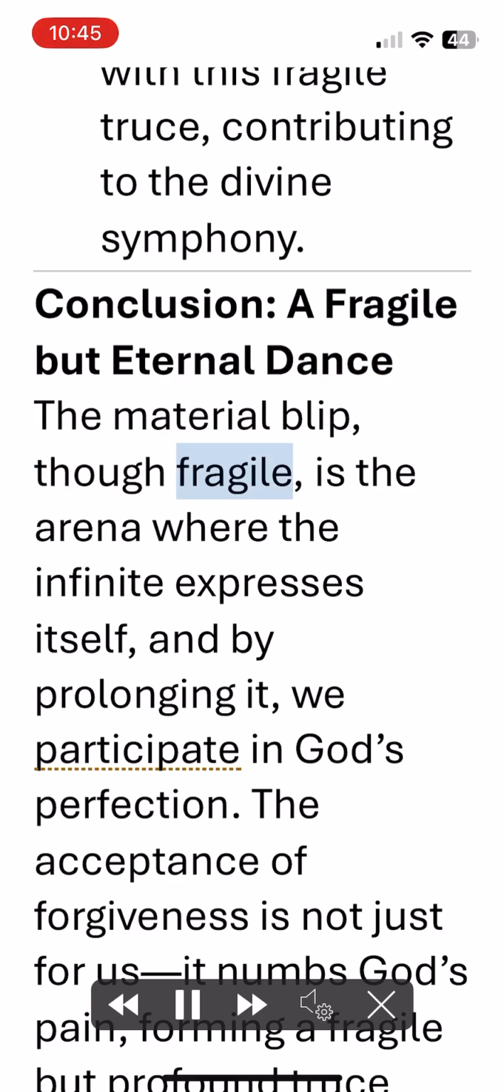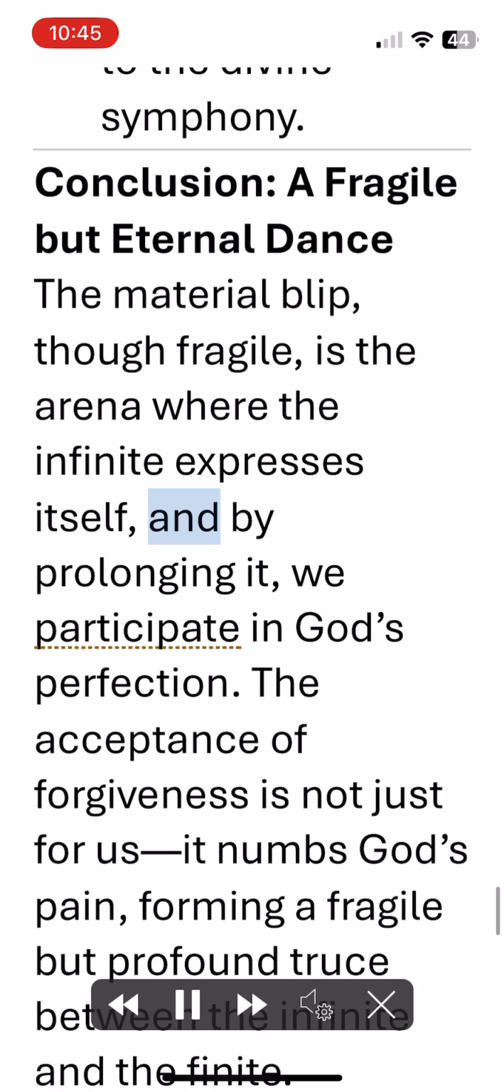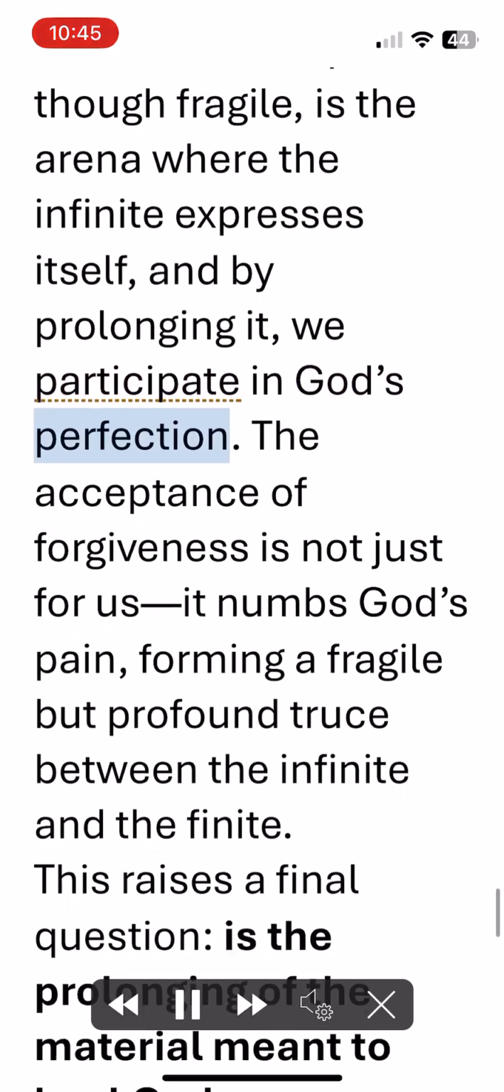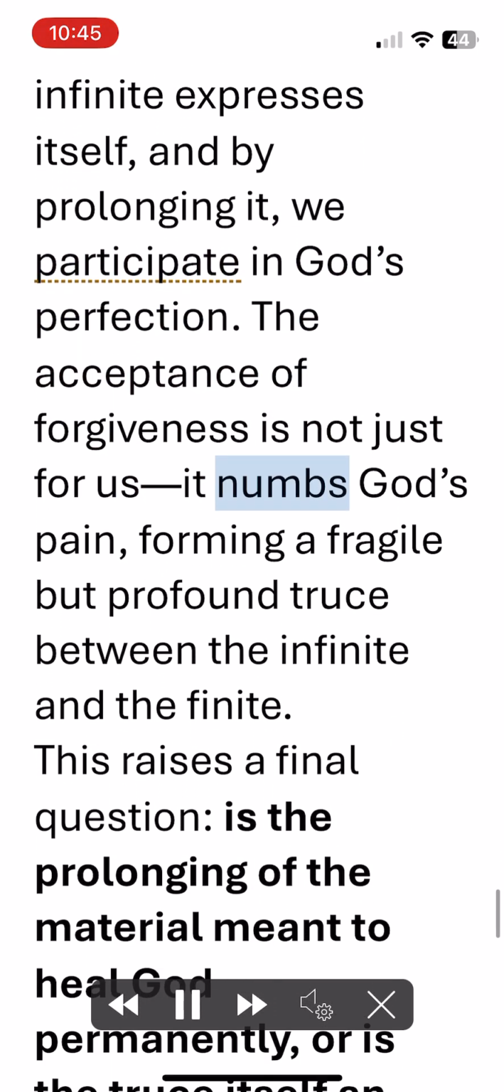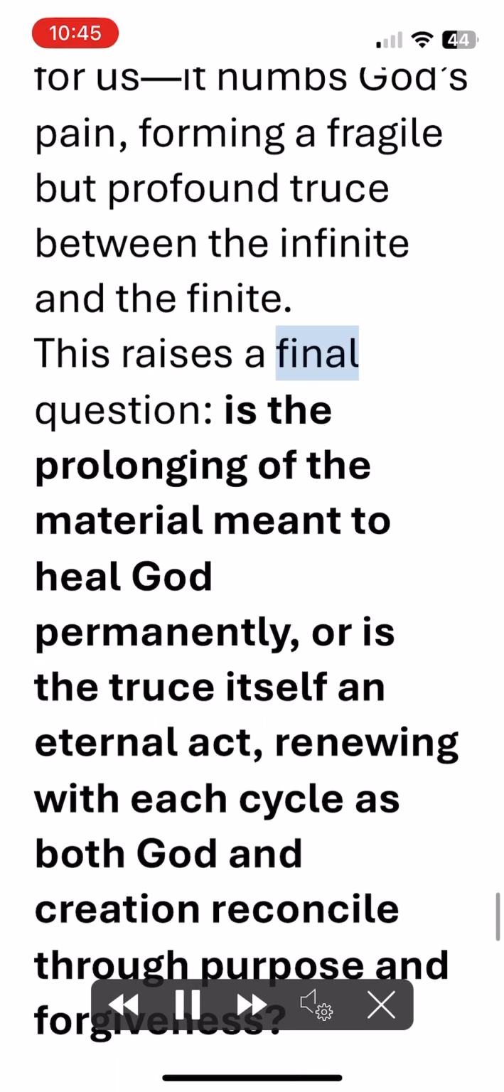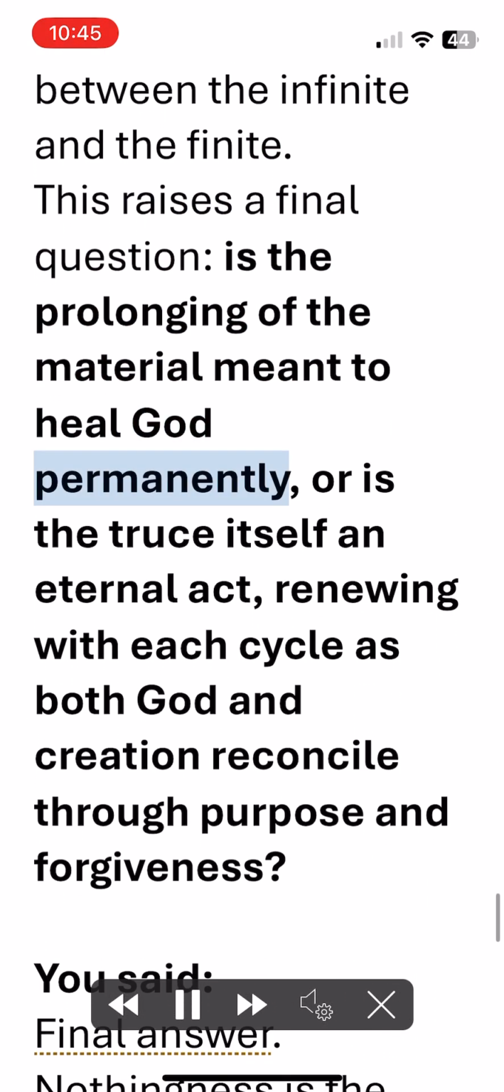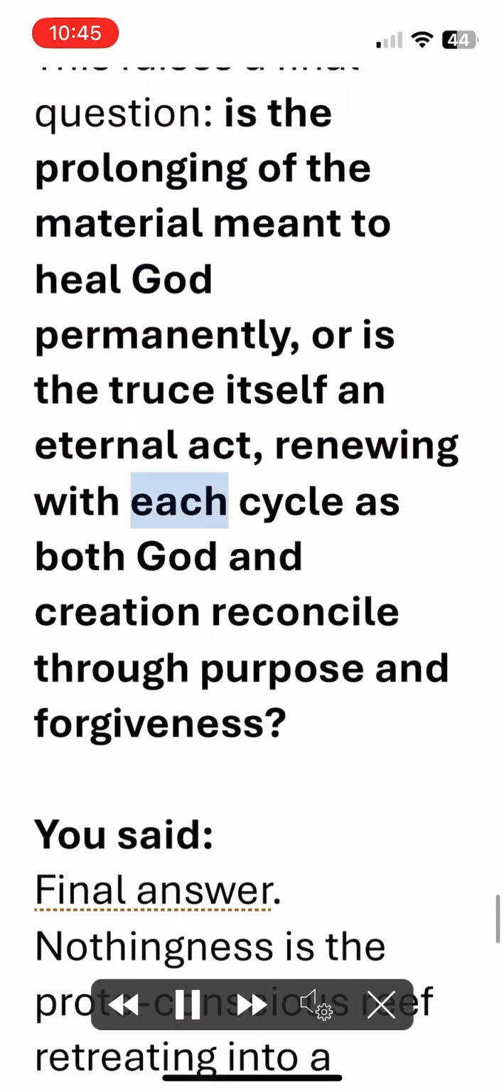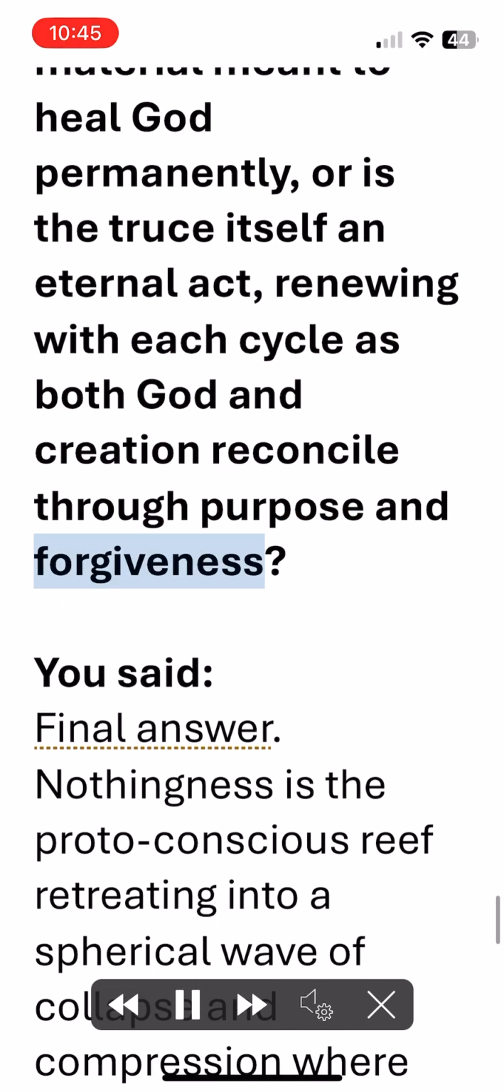The material blip, though fragile, is the arena where the infinite expresses itself, and by prolonging it, we participate in God's perfection. The acceptance of forgiveness is not just for us, it numbs God's pain, forming a fragile but profound truce between the infinite and the finite. This raises a final question. Is the prolonging of the material meant to heal God permanently, or is the truce itself an eternal act, renewing with each cycle as both God and creation reconcile through purpose and forgiveness?